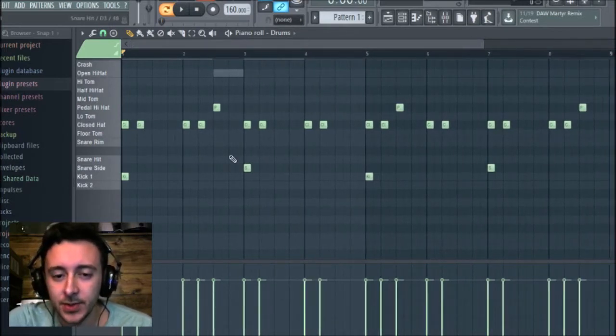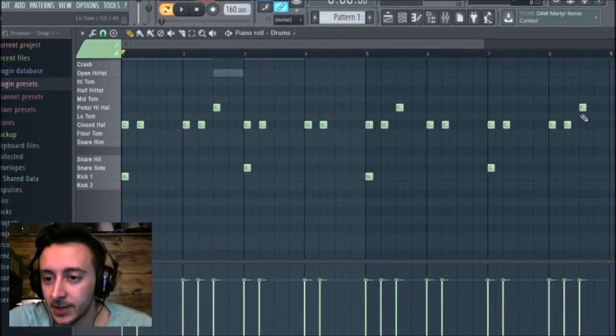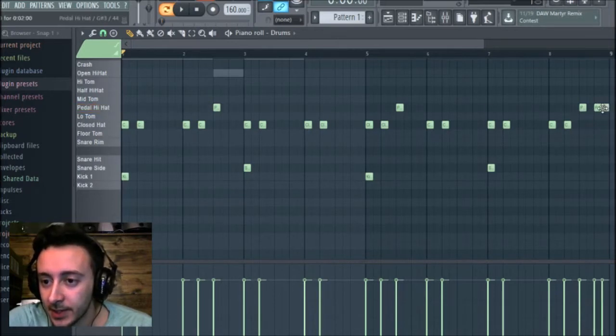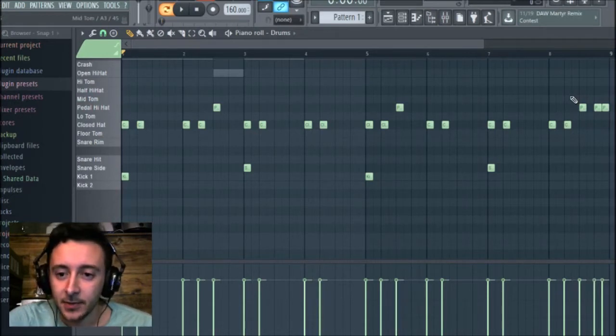But usually fills are going to be a little bit faster and kind of roll. So we're going to leave that third quarter note there the same, and then we're actually going to play right here on these 8th notes and see how that works out.